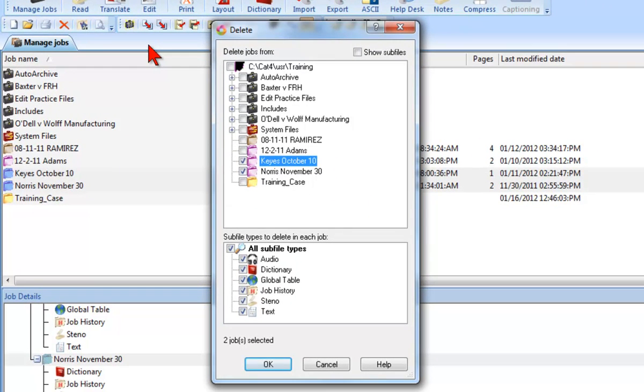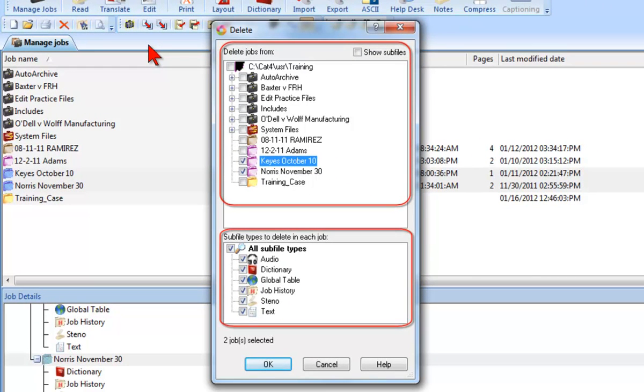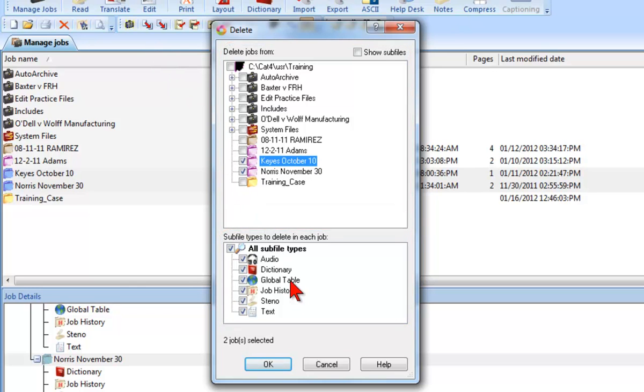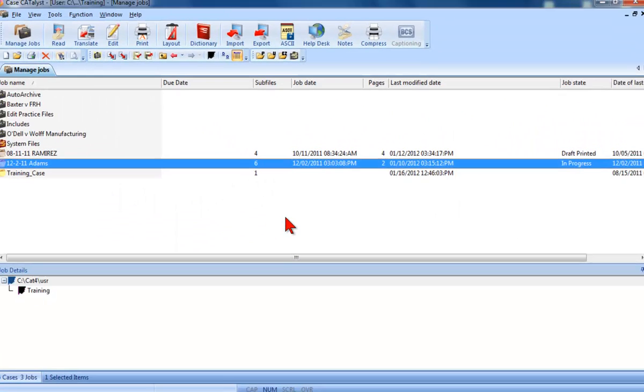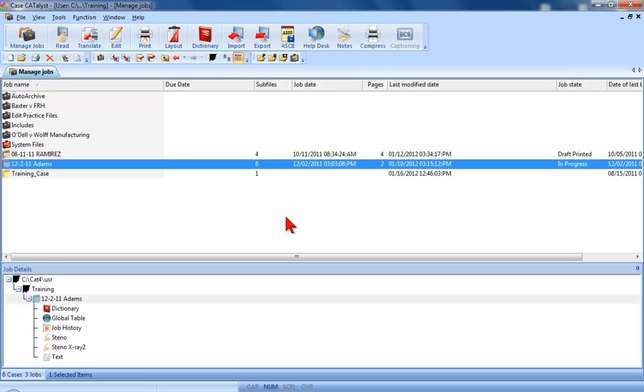Before deleting anything, Catalyst shows me the files and subfiles that will be moved to the Windows Recycle Bin. This gives me an opportunity to change my mind and click Cancel, or select or deselect different files or subfiles. However, as I'm sure I've backed up these files, and I want to delete the selected files, I'll proceed by clicking OK. Catalyst gives me one more chance to change my mind about this, and it asks me whether I'm sure. I'll confirm that yes, I'm sure I want to delete these files. And that's it. The files are no longer present in my Case Catalyst user.